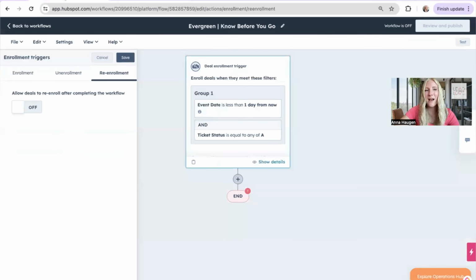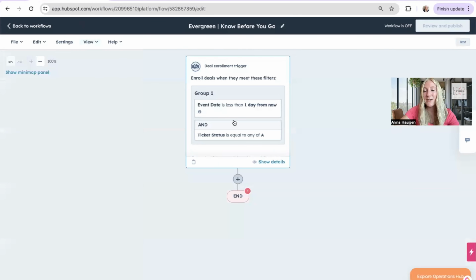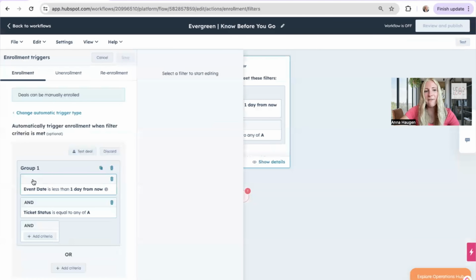So with this one, I started doing a deal-based enrollment trigger. So people that have purchased tickets in simple terms. So clicking in, I have my event date is less than 1 day from now. So basically I want to send my email the day before the event. And then my ticket status is equal to any of A. So that's Ticketmaster language for saying they paid for their ticket.